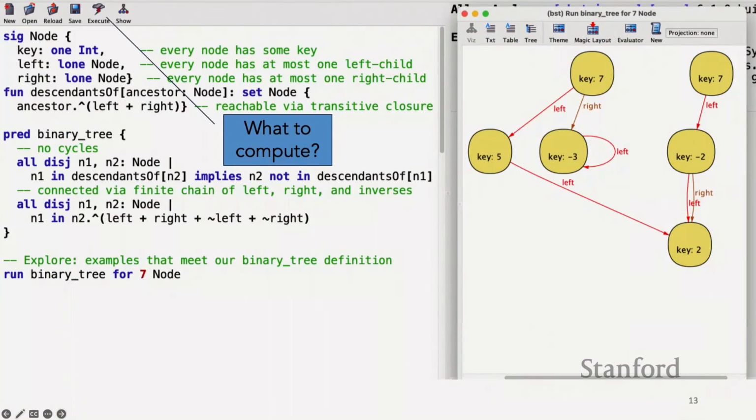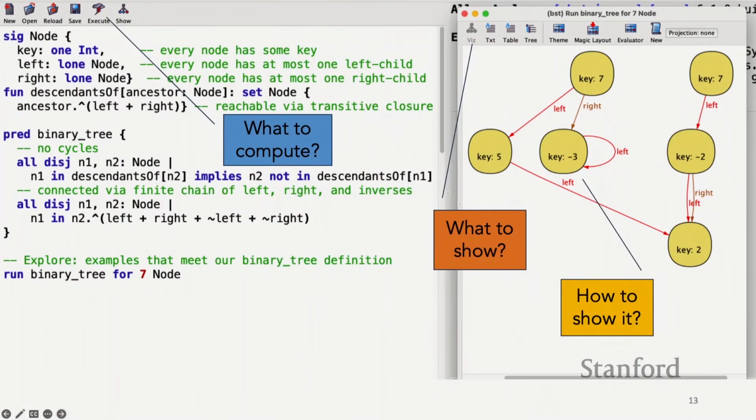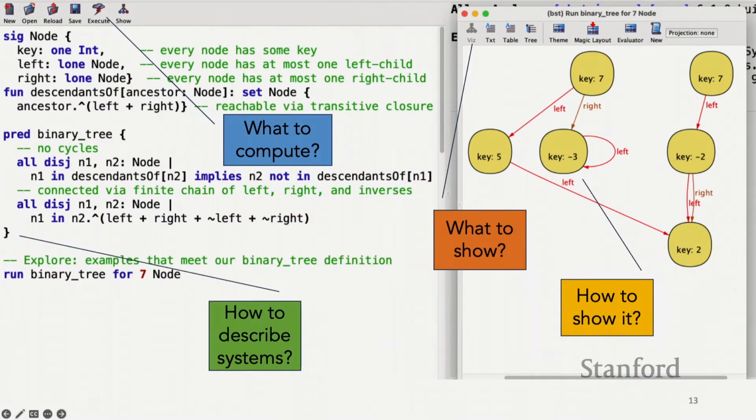Okay? All right. So this is a very quick sense of the kinds of tools that I'm talking about right now. For the rest of this talk, I'm going to focus on 4 aspects of this. The first is, what am I computing? When I press that execute button, what happens? What do I get as output? The second is, what do I show? The third is, how do I show it? And the fourth is, how do I describe systems?